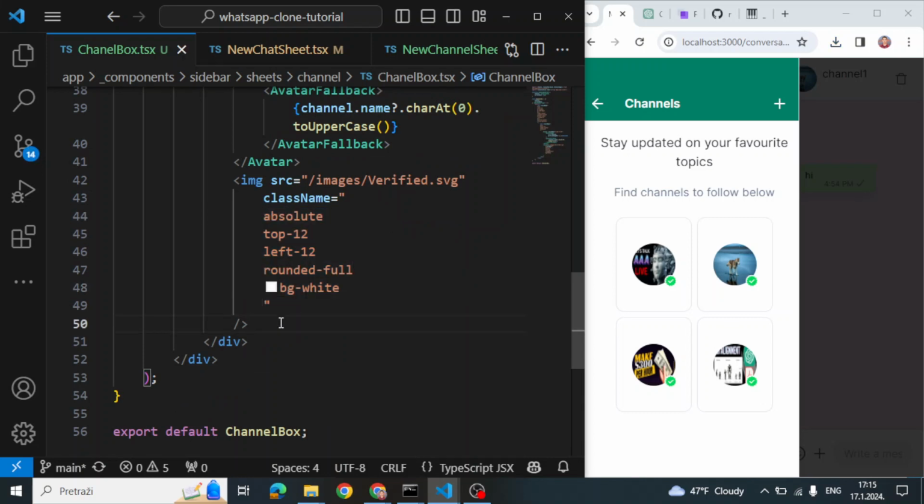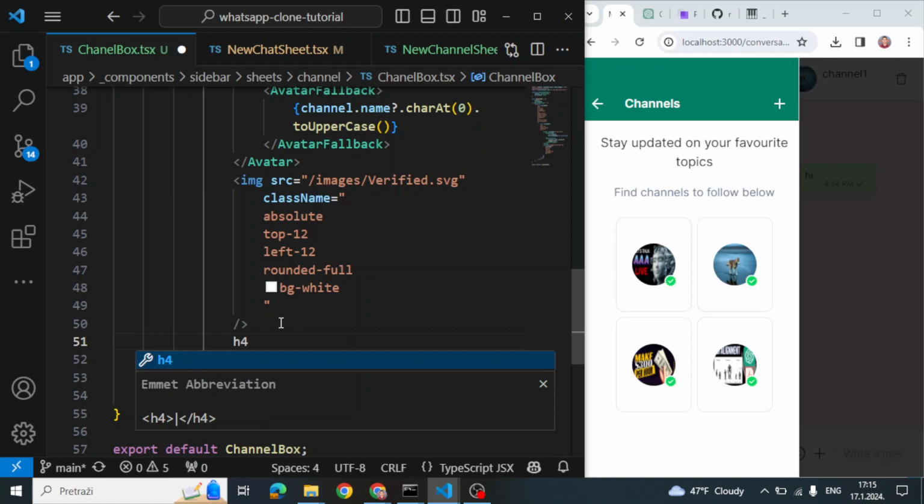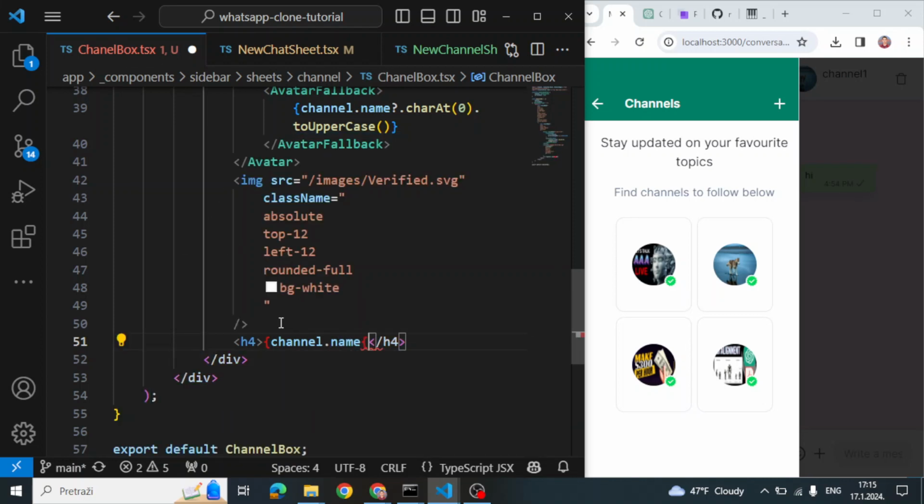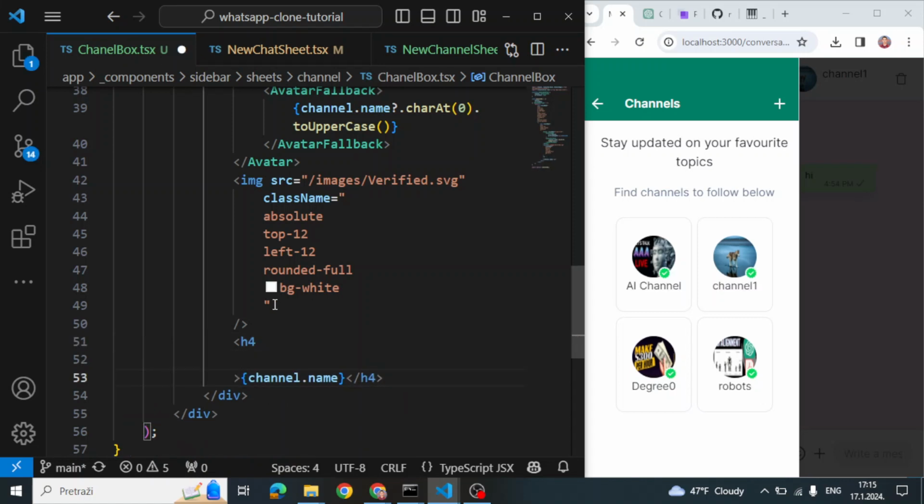So below the image, we're gonna say h4 tag, and inside we will pass in curly brackets channel.name, close curly brackets, and then give it some class name.